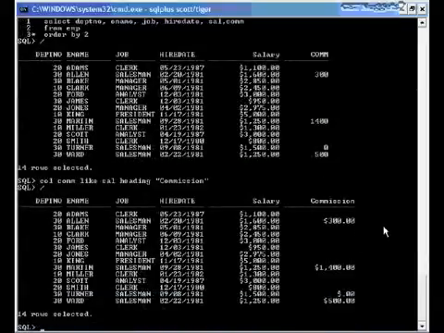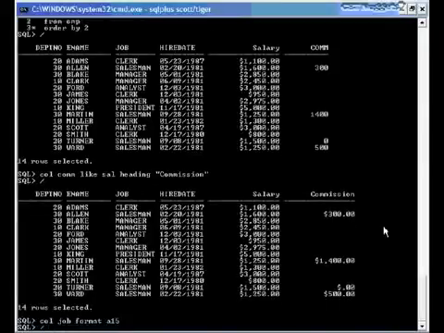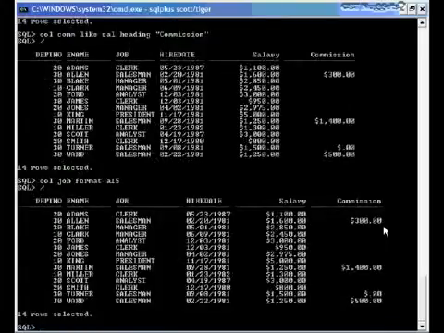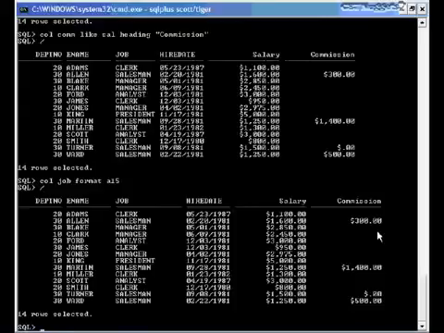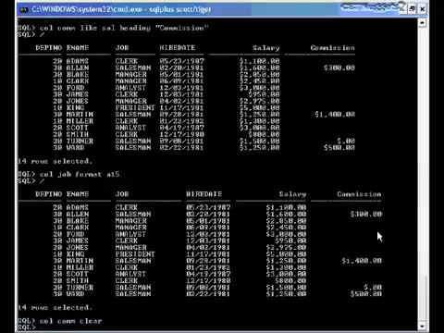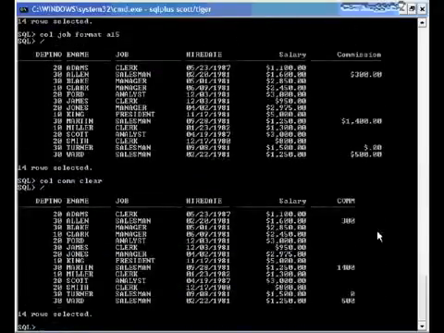That looks great. Let's also make the job column a little bit wider, so we can say col job format, and let's say A15. Great. How about undoing any of your formatting for the columns? You do that with the clear command. For example, if I want to clear the commission formatting, I say col com clear. If I want to clear it for all of the columns, I'll say clear columns.